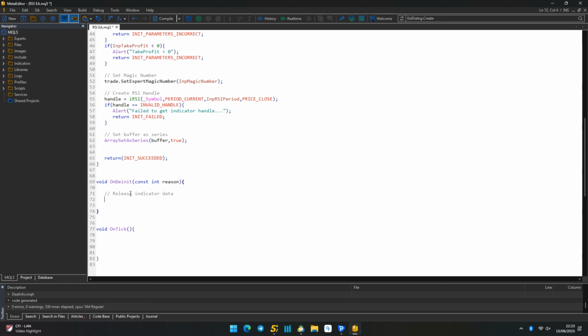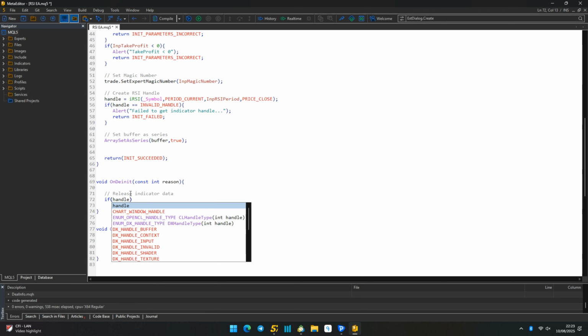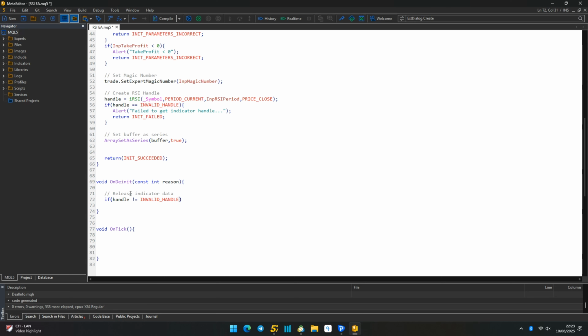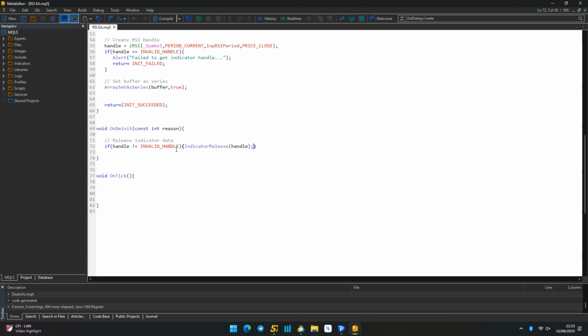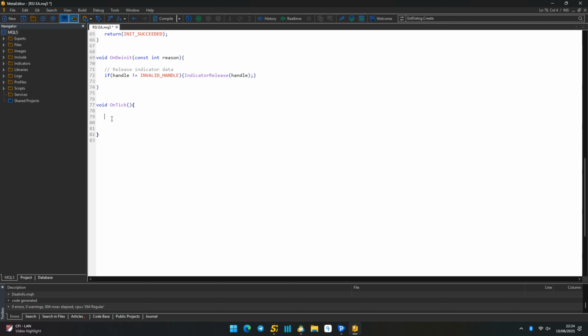Now in the onDinit function, we release the indicator handle if it's valid. Let's compile again. Now let's move down to the onTick function. So anything stored in this function will be calculated on every new tick, whereas with the onInit function it's calculated only on the initialization. So when you load the EA, it only does it once. The onTick does it on every new tick.